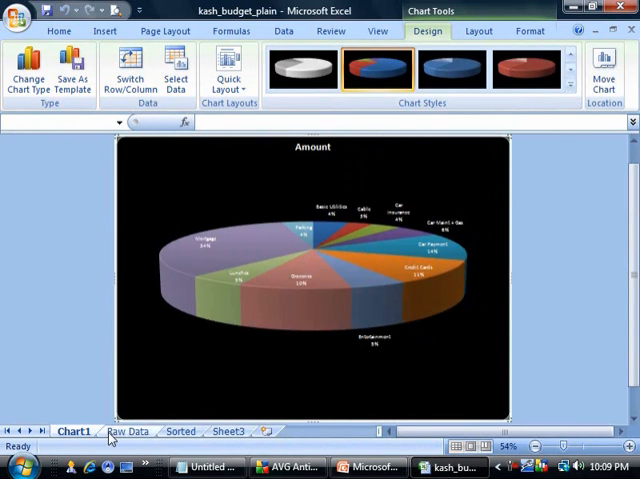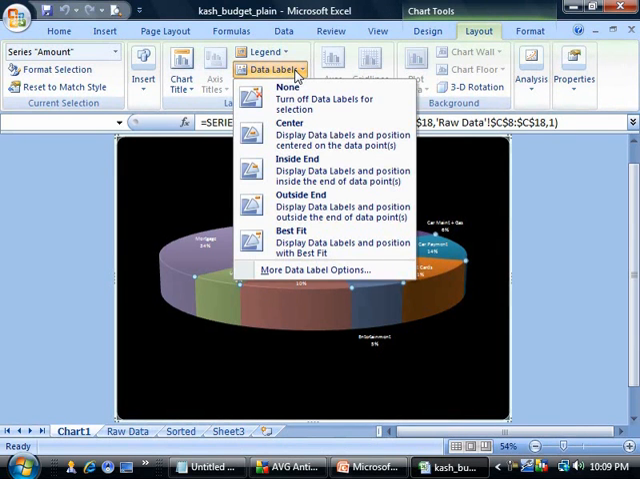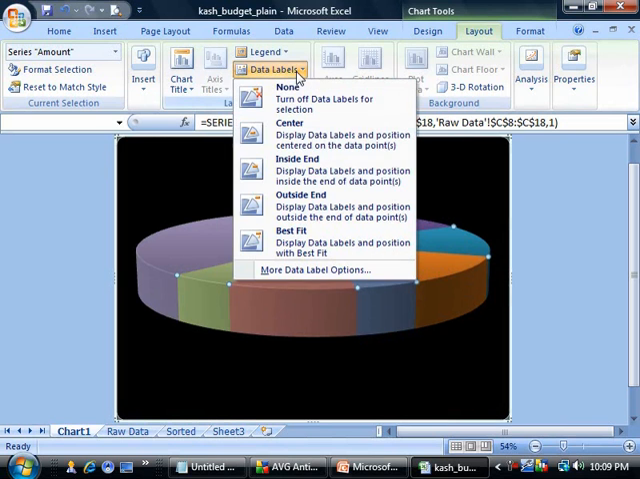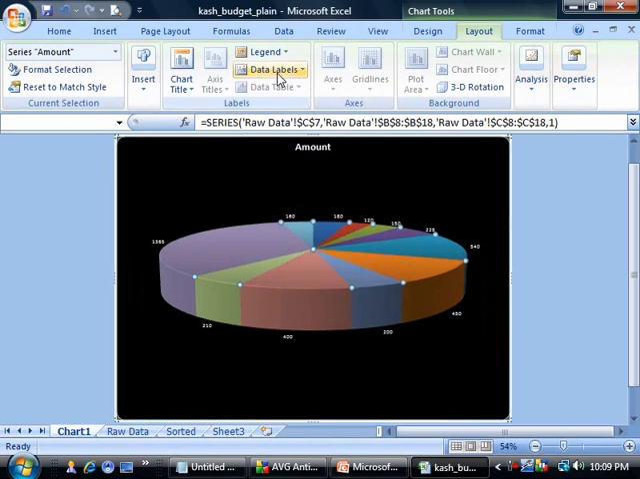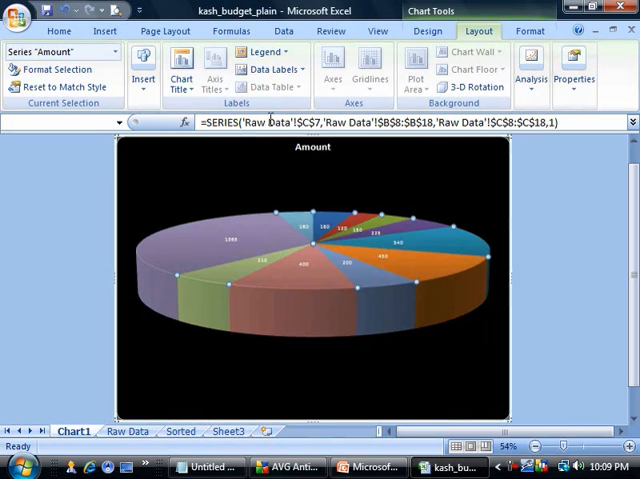And now it essentially has its own place. Before we go on to the next area, real quickly, we have some other tabs where you can come back and change some of these other properties. For example, if I wanted to remove those labels, I could just select none. I could even put them outside the pie, or essentially do a center. There's a lot of different things you can do.